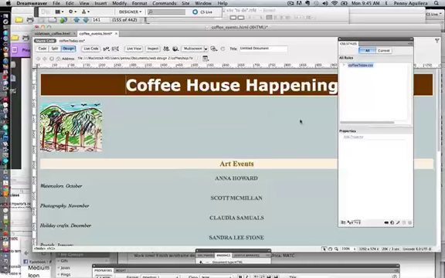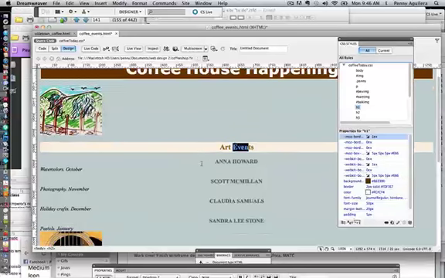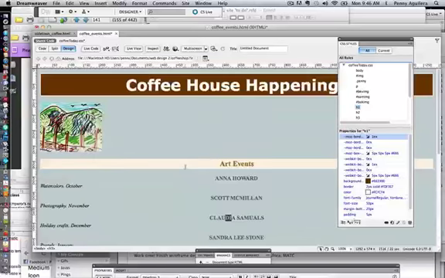Okay, as soon as I acknowledged that that was the style sheet that I wanted, the styles are available to me over in my CSS styles. And a few things have happened. This Coffee House Happenings, because it was an H1 and because I had a rule in the external style sheet called H1 with some properties, assumed the changes already. Likewise with the H2, likewise with the H3s, and so on. Now structurally, we still have some issues.